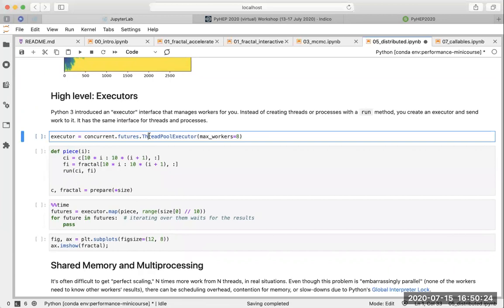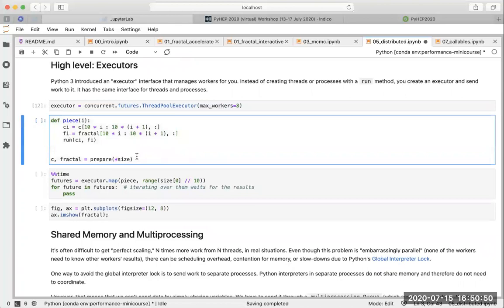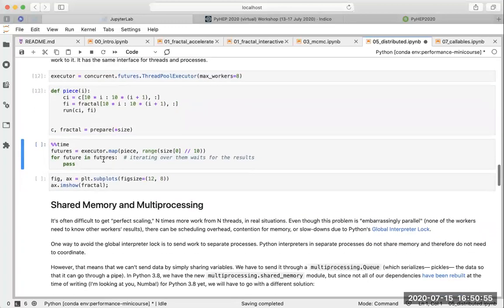So a much higher level interface to that would be executors. With the executors, you have both a thread pool executor and a process pool executor, so you can actually switch to the processing model quite easily. The nice thing about the executors is they do the management of the chunks of work for you. Here I say that I want a maximum of 8 workers because I have an 8-core machine. Now I'm going to do the same piecing, and then to register that, I'm just going to give these to executor.map.